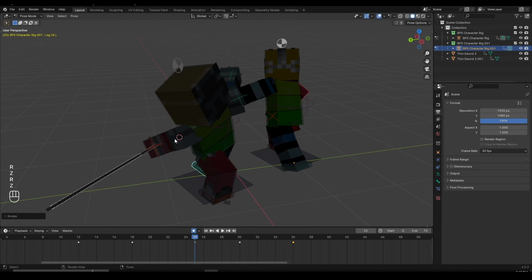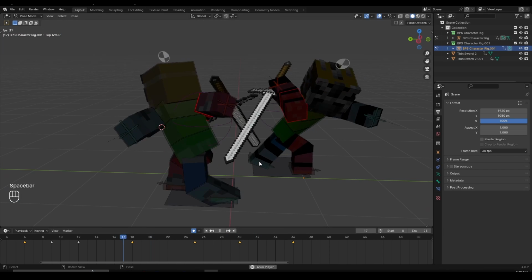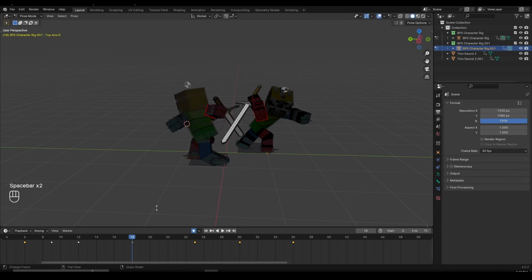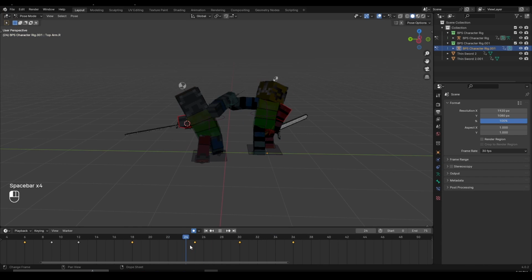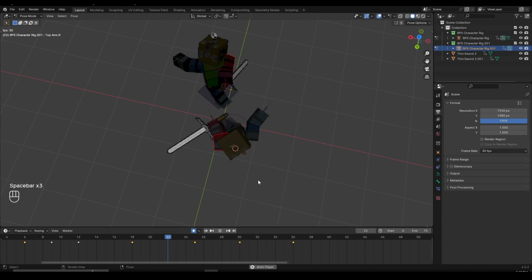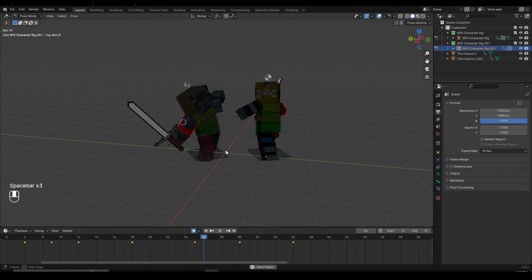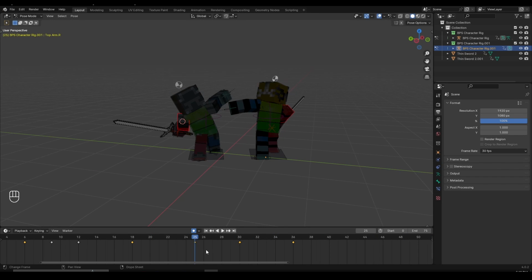Let's see what we have. So on frame 25, we have this. And as you can see, if you compare these two characters, this already looks a lot better, like it's swinging from down below and then boom, it's meeting up with the other character's sword. But we can add even more details here.